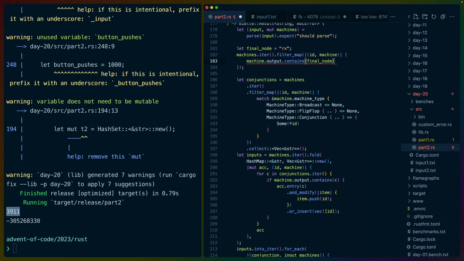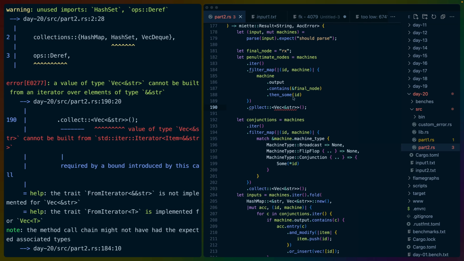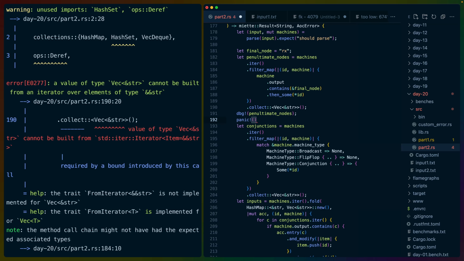And we'll filter map this, then some ID, collect, let's say penultimate nodes. Let's go fancy. Let's go penultimate nodes. Contains final node, then some collect. What is this? A vec of string slices? What's wrong with that? Oh, it's doubles. Take a reference off the top. All right. Penultimate nodes needs to be 4. Let's do a debug with penultimate nodes and then a panic just to make sure that we're getting the 4 that we think we would.